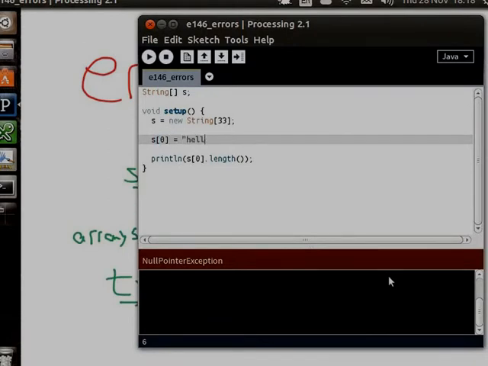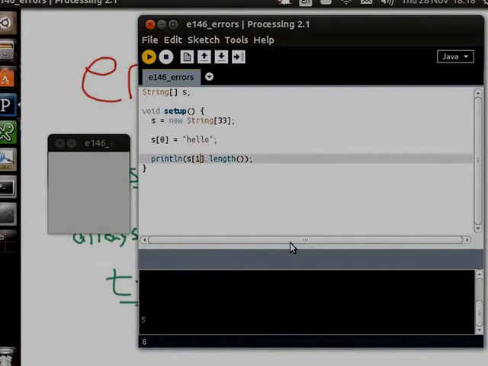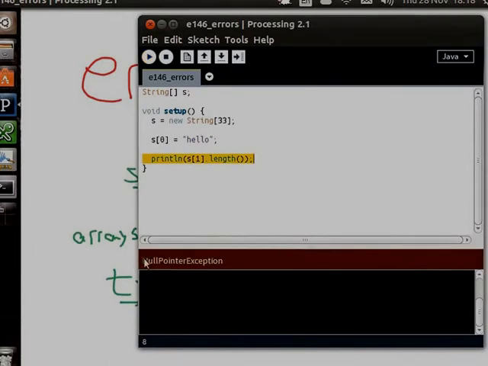So if I type here hello, so I have to initialize the first element in this array. s[0] is hello. And now I print the length of that element, then it's 5. But if I try to print s[1], then I get a null pointer exception. So this is something that happens frequently. Maybe you think that you have initialized all the elements in your array, but maybe somehow you forgot some, and then you try to do something with the element and you get this error. This is what it means. This means that you're trying to operate on an object that is null, that has not been initialized.